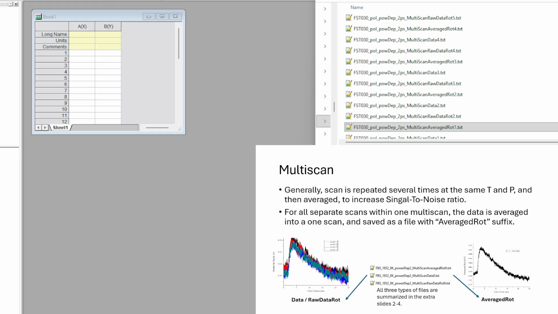Another thing that we do is, instead of just running one scan, we record scans with the same parameters, either the same temperature or the same power, several times, and then we average. As you can see on the left, the signal to noise is much worse, and there are some different peaks. But if you look at the right, our signal to noise is much better. And that is called multiscan.